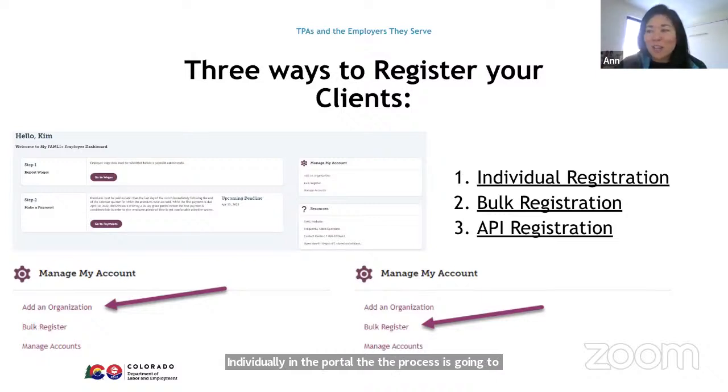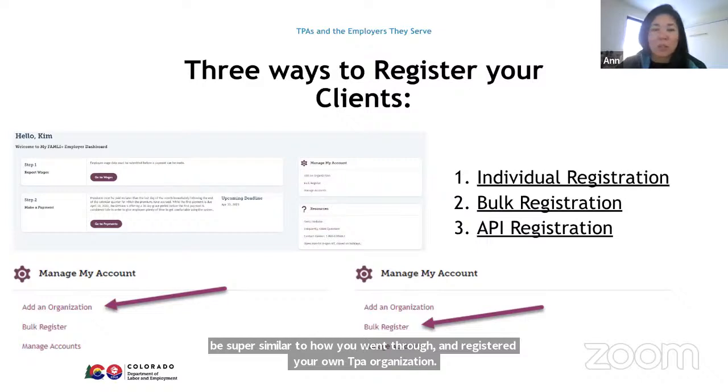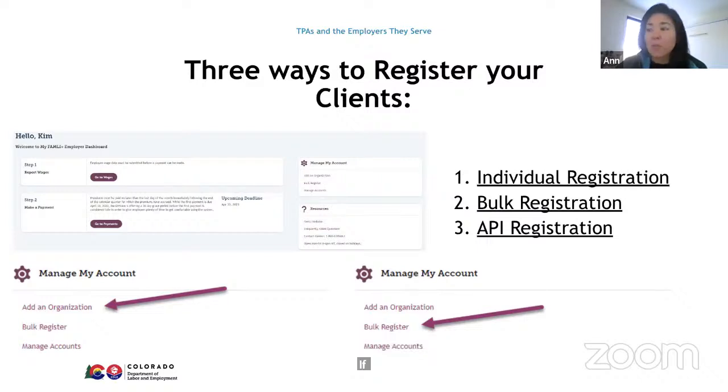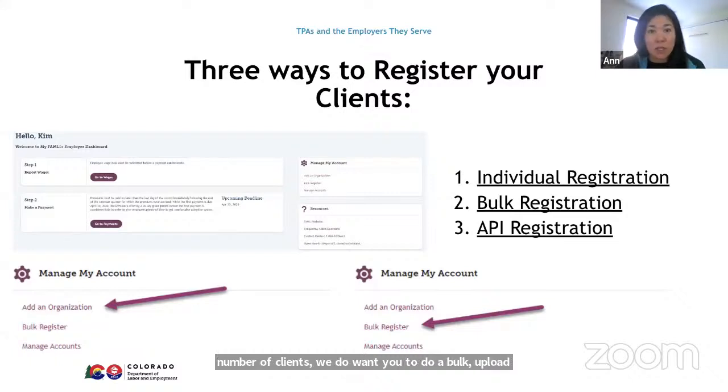If numbers are on your side, if you have a large number of clients, we do want you to do a bulk upload, and you can do that through the portal. And the third registration option is via a JSON API. We've got API specifications out on the portal at family.colorado.gov under the employers section, and then you can select TPAs.